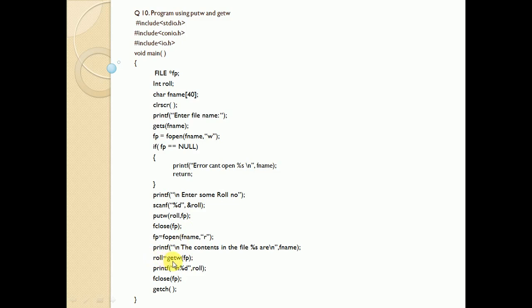Here the value is assigned to the roll number, and using the printf statement we are displaying the value of the roll number. Finally we are closing the file which is being pointed to by the file pointer fp, and then getch will read the character, and then it will directly return, and we are ending the main function.